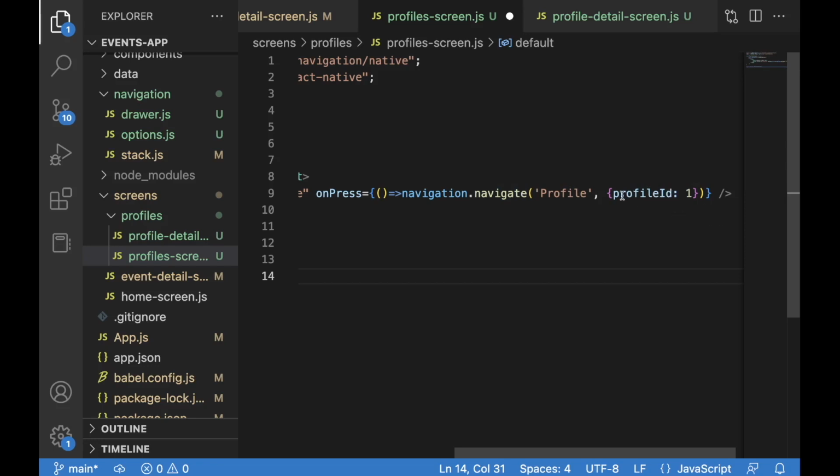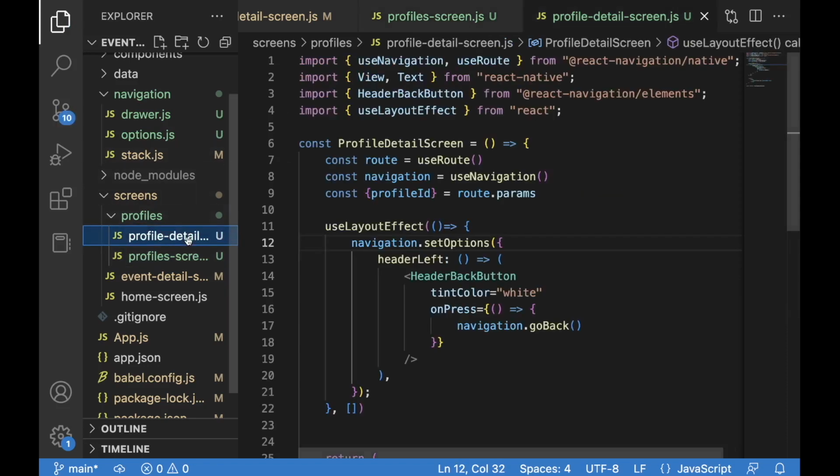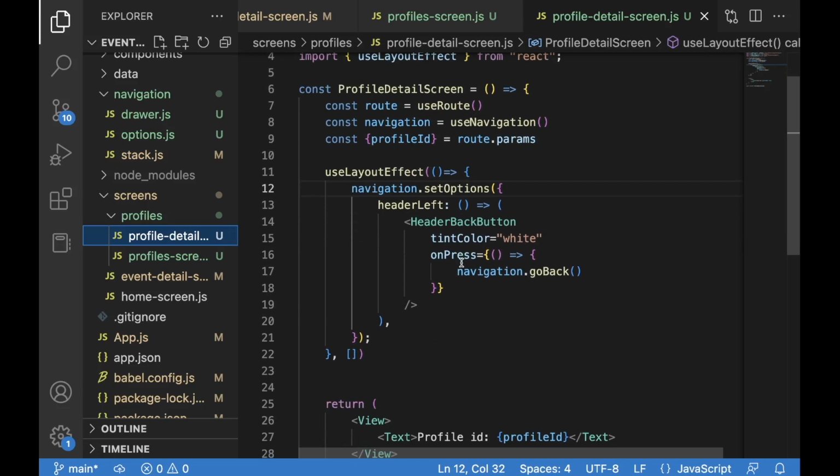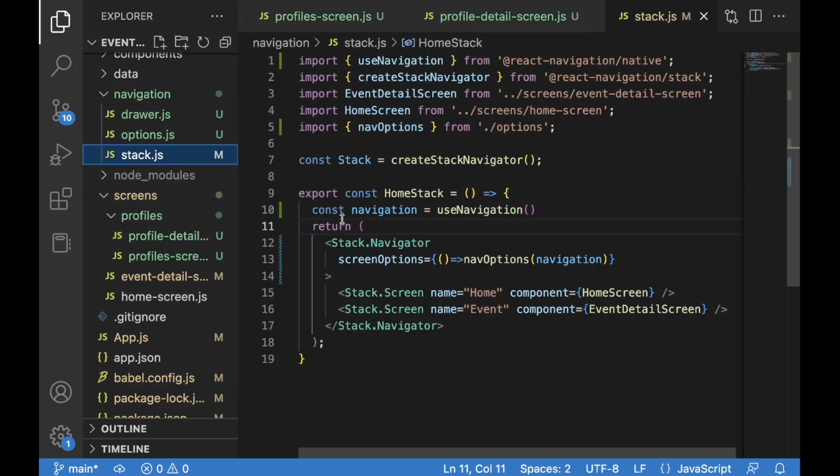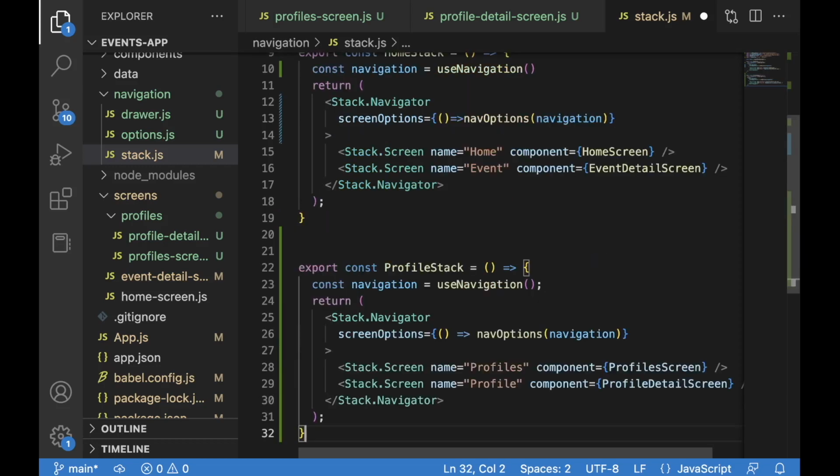And then as you can see, the profile ID is 1. So over here, let's just save this profile screen. And in the profile detail, we are picking this profile ID, which will always be 1 in this particular case. So as mentioned before, let's go to the stack, because this is the next thing that we need to do. And again, I'm just going to copy and paste this profile stack. So over here, we have the main screen as profiles, and this is our profile screen.